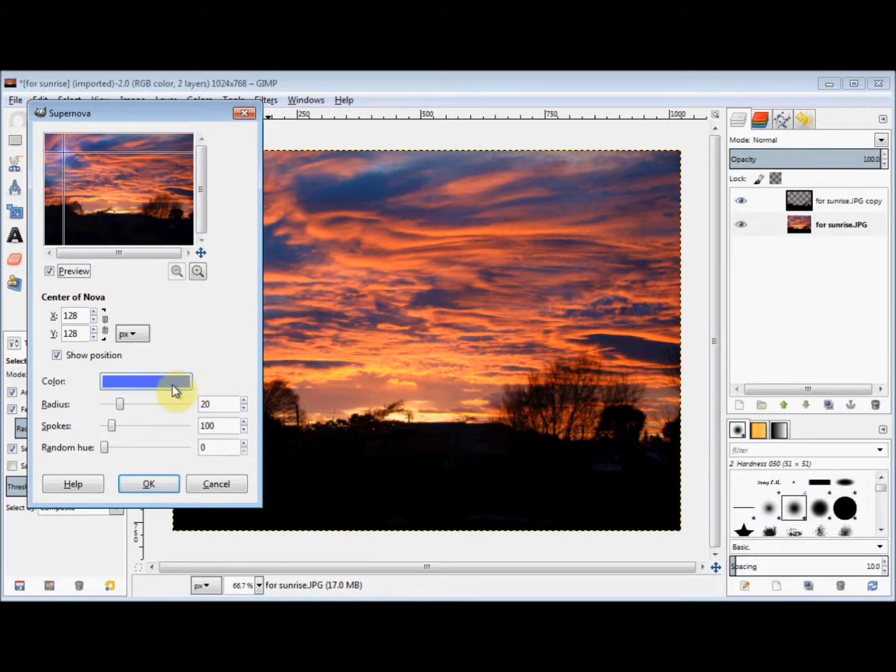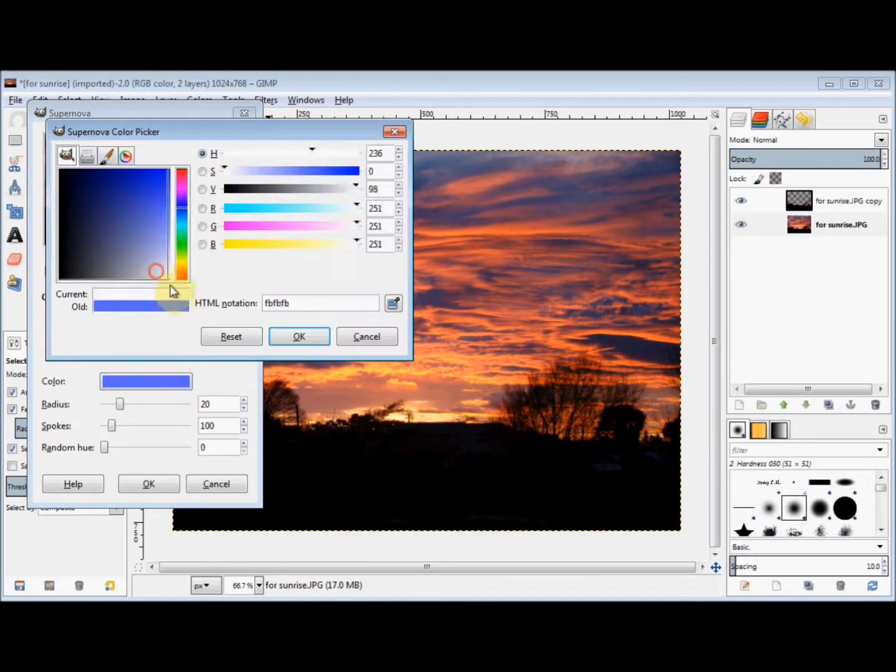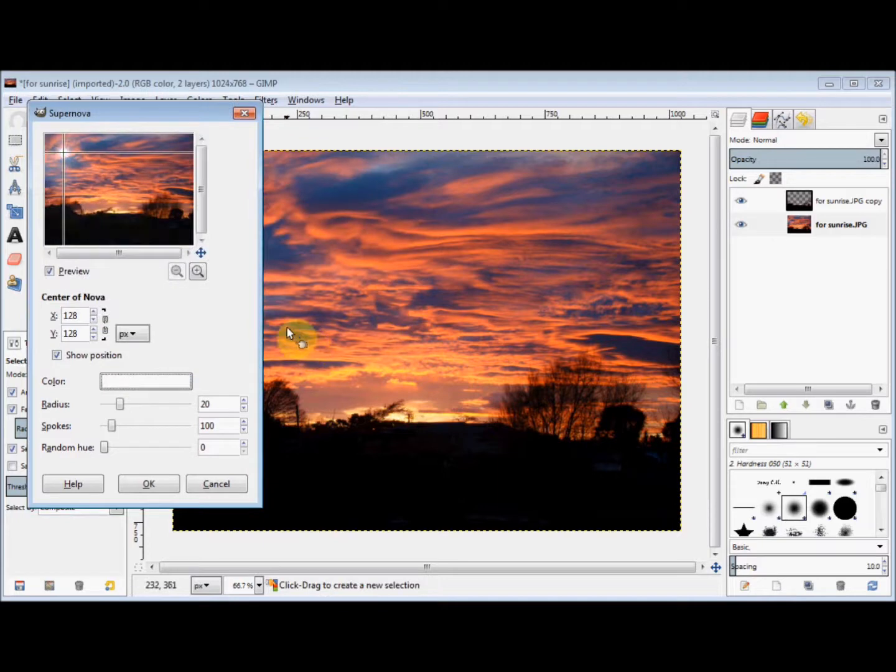Now I'm going to change the color to white. And then in the preview box, I just click where I'd like my sun to be. And then click OK.